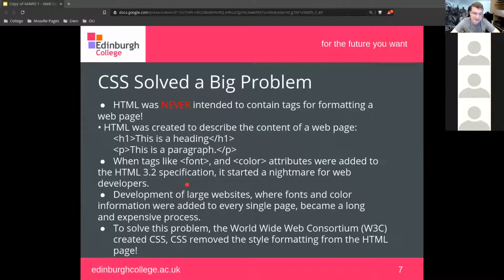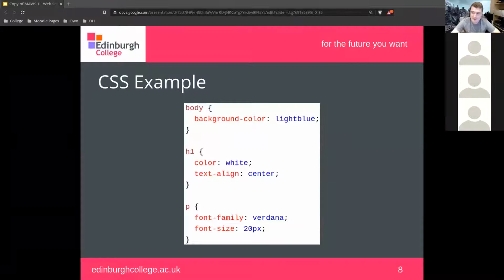And CSS is a language that looks like this. So what you have is an element that's defined, and then open curly brackets, close curly brackets, the name of what you're defining, and then some sort of description here. So what we're saying is we're creating a CSS rule for body, and then inside the body we're saying that the background color of the body is going to be light blue.